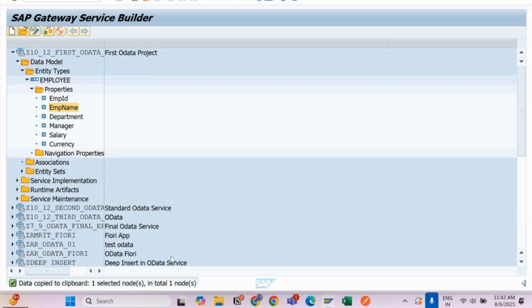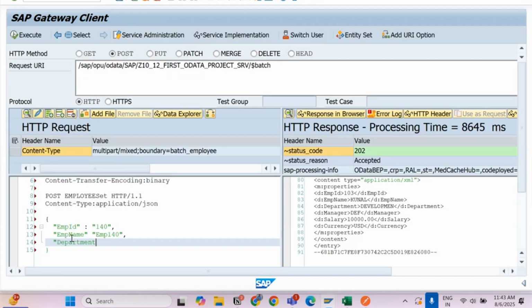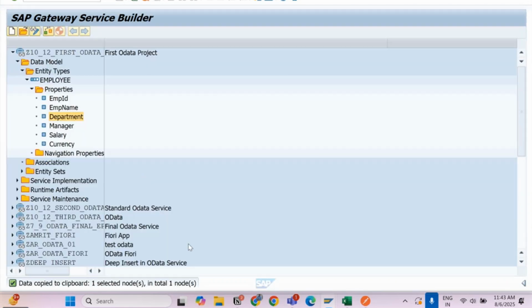Next, department. Even a slight capital letter will give you the error. So please ensure that you are writing correctly. Department will be, let's say, SAP ABAP. And next, manager.